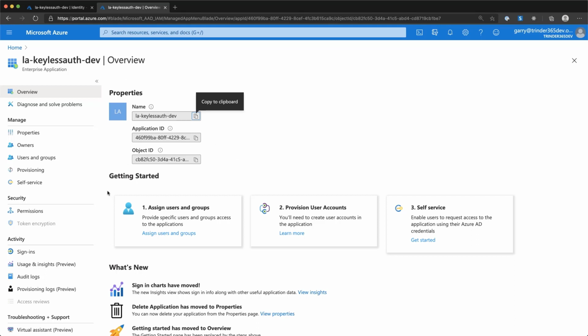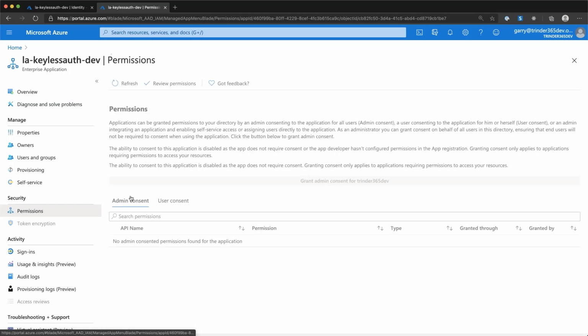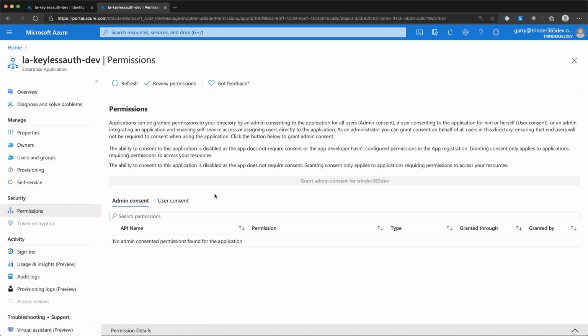Now, what we're going to do this time, instead of in the previous example, we granted our service principal access to another Azure resource. This time, we're going to need to grant our service principal access to an Azure AD backed API, in this case, the Microsoft Graph. We can come into this permissions section to see what permissions have been granted to this service principal. And it looks very similar to the app registration page that you may have seen previously.